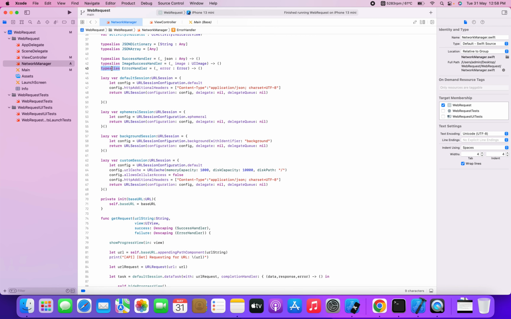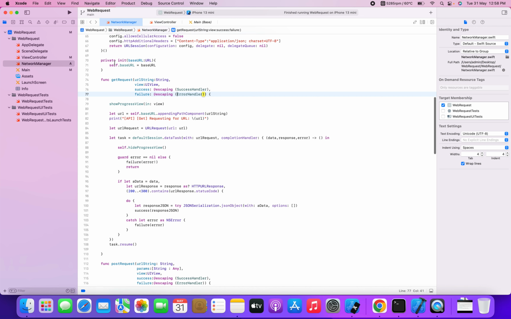some type aliases, just like an error handler and a success handler. In the error handler, we are returning the error, and in the success handler, we are returning any type of object, that is a JSON object. These callbacks I already added here into the GET request. So here we are getting the error, so I am passing the error to the failure and returning.